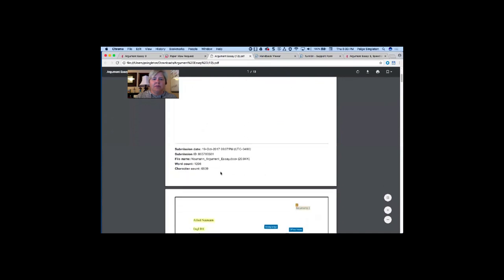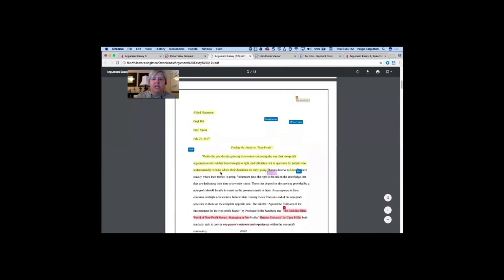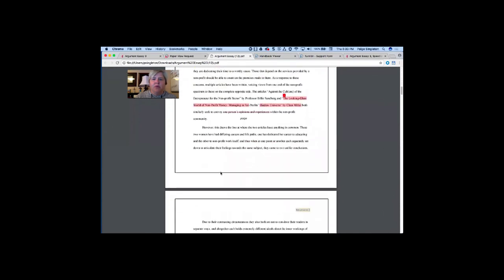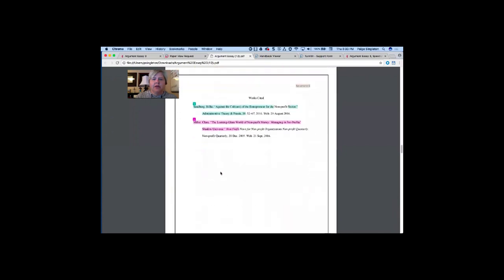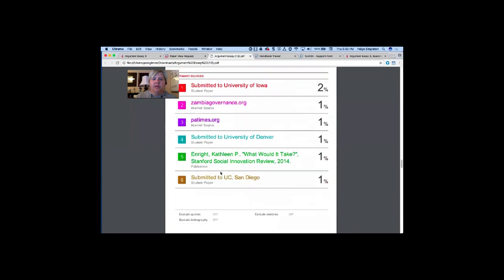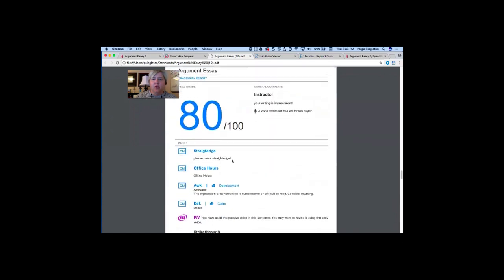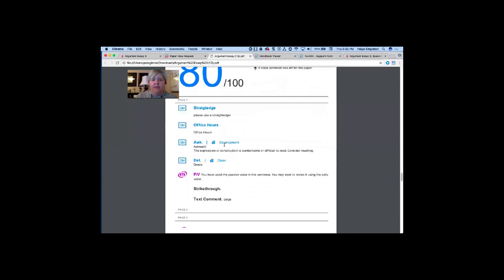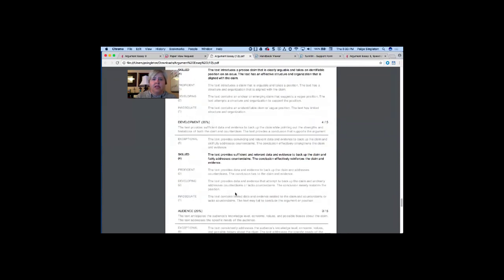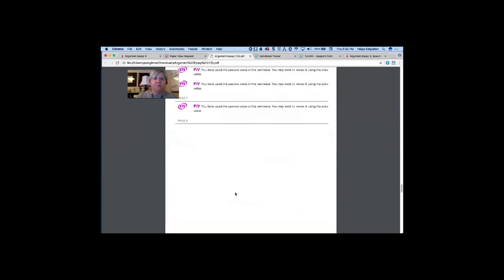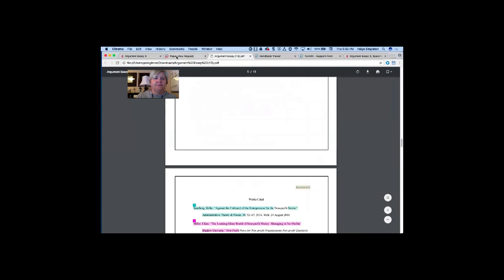But here's the report. So it gives them the title page. There's the submission information. Then it's going to give them the paper with the comments on it. And then as they go down through here, then it's going to give them their similarity percentages, their score with your comments, and then all of your comments if they've been associated to a rubric. And then it's going to give them the rubric with your score points on it. So they have access to that.